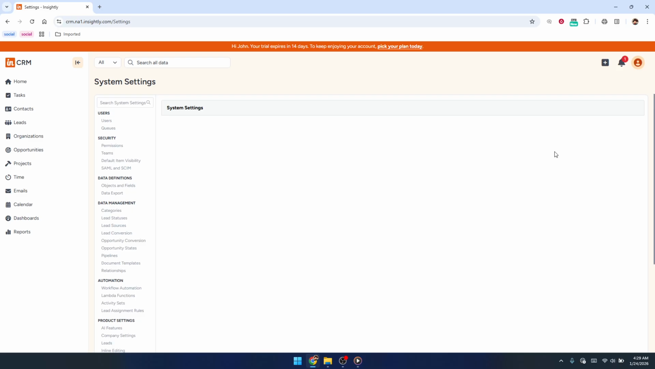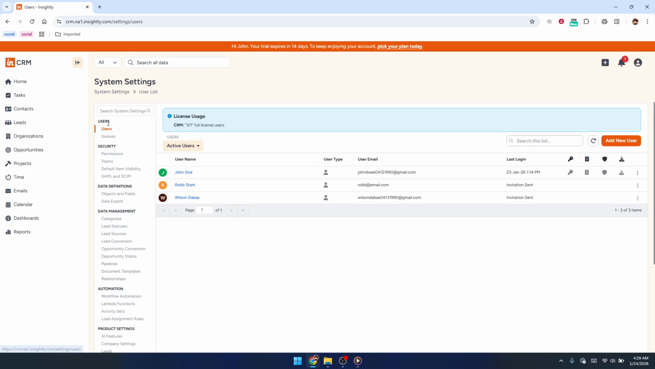On the System Settings page, look at the menu running down the left-hand side. There will be a section labeled Users. Under that Users section, click on User List. This will bring you to a page that shows everyone who currently has access to your Insightly account, along with their status, profile, and license details. Now we're going to add your new team member.